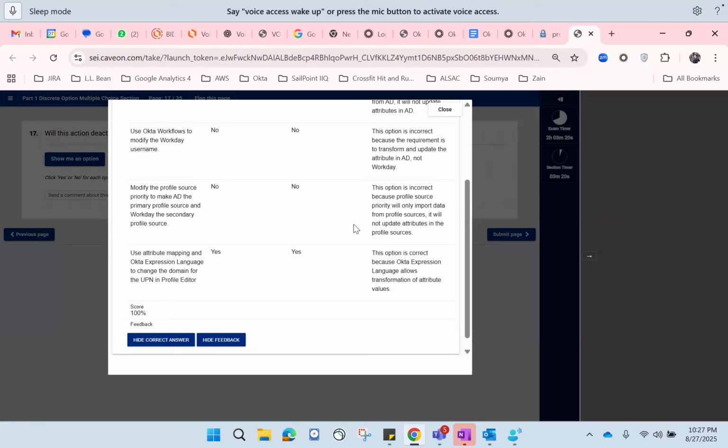Modify the profile source priority to make AD the primary source and Workday the secondary. This option is incorrect because profile source priority will only import data from profile sources. It will not update attributes in the profile sources. Right. It's not going to change anything in the source itself. Use attribute mapping in Okta expression language to change the domain for UPN in profile editor. This is correct because Okta expression language allows transformation of attribute values.